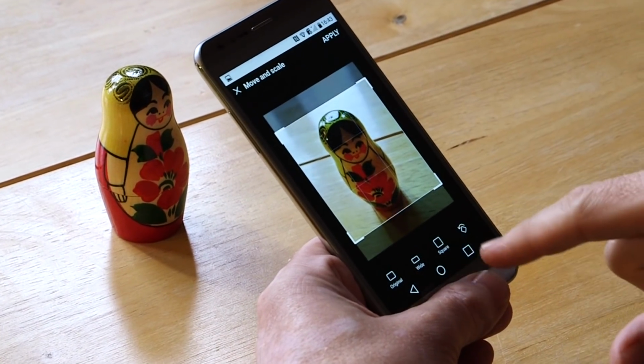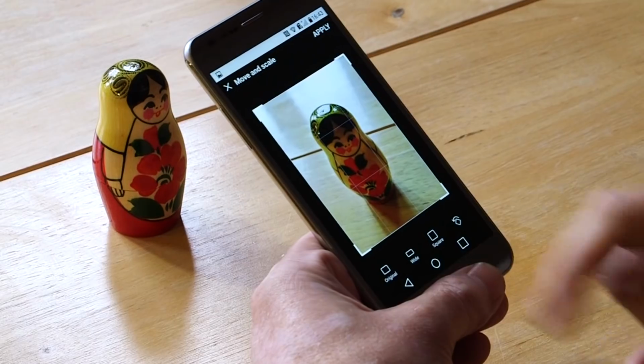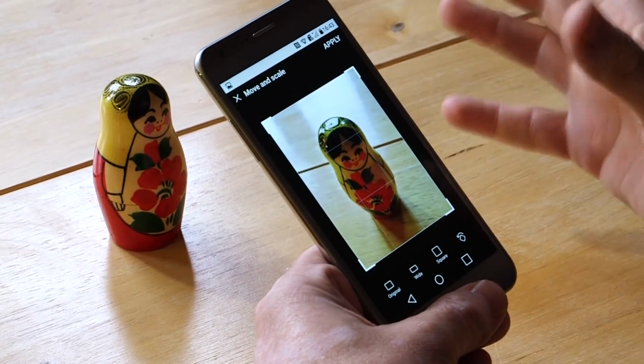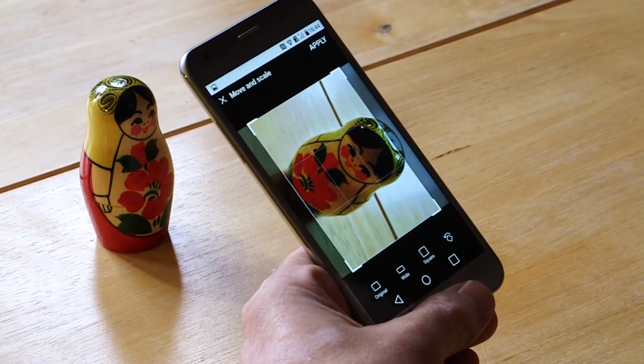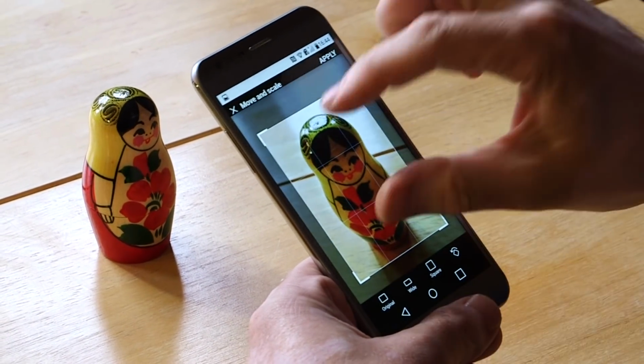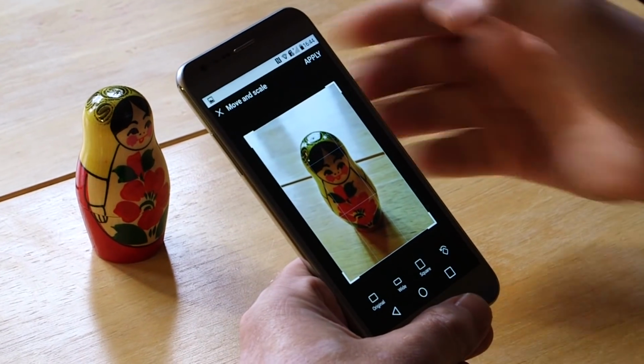So they've got options for square, for widescreen, for original. You can rotate, but it's by 90 degrees at a time. You can't fine-adjust something if it's only a few degrees out. It's pretty much 90 degrees or nothing.